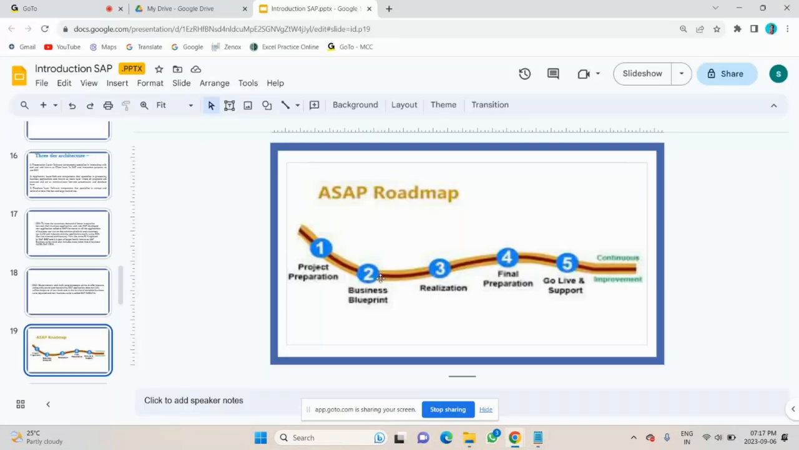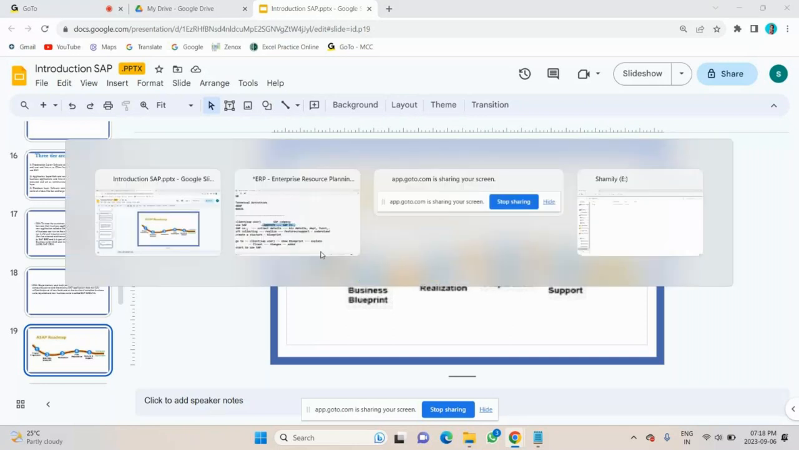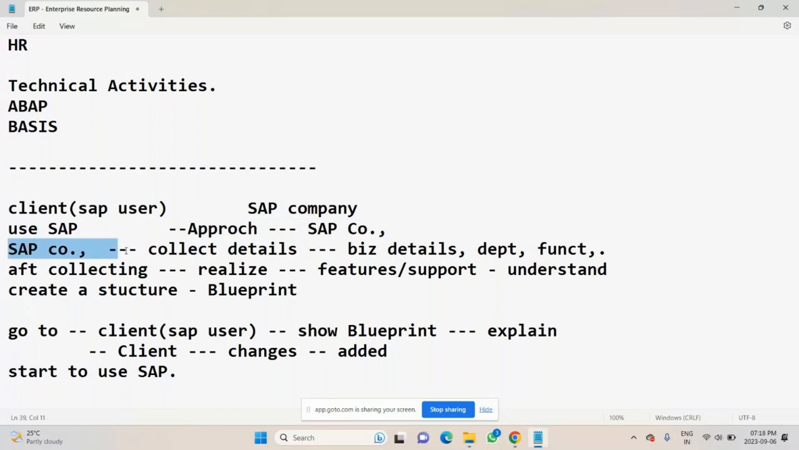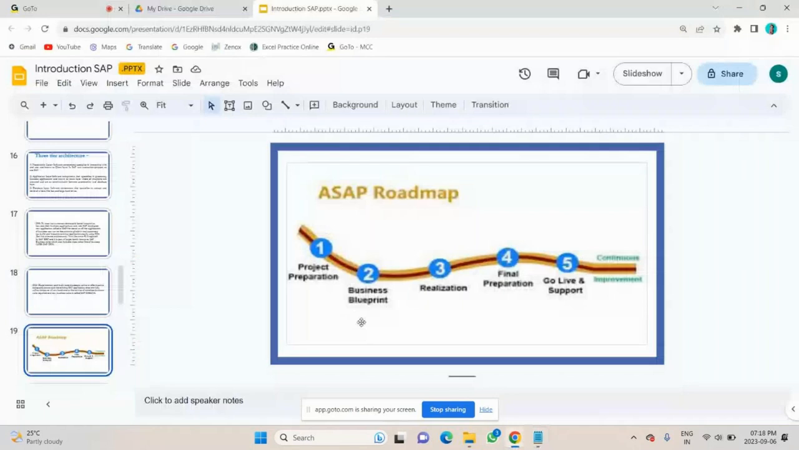Okay, so after approaching, they will collect the basic information about the company. This information they're collecting is called project preparation. In this first step, the SAP company collects the details about the business regarding the departments, functions, and all the teamwork. After all this collection of information, we call it project preparation.